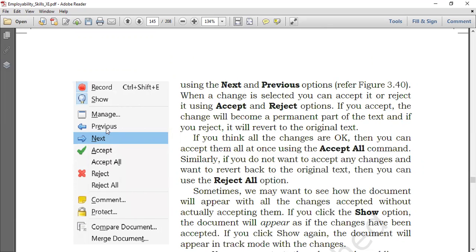And if you want to reject certain changes, click on reject. If you want to accept certain changes, whatever changes you feel are right, click on accept. And if you don't feel that the changes are right, click on reject. Again, that same option is accept all, which will accept all the similar changes in the complete document, and reject all will reject all the similar kind of changes.